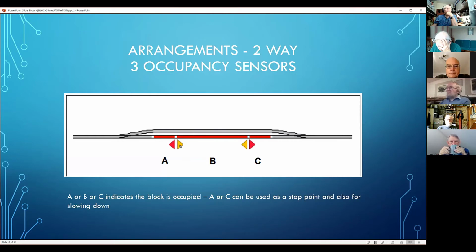This orange marker is going to denote a braking marker. That's an indication for the locomotive or the train to start slowing down. And the red marker is a stopping marker. That's where you want the train to stop. So as you can see, coming from this direction, you enter the block. At this point here, you've now sensed you've gone into this second block and you're going to start slowing down. And by this point here, you actually stop when it hits this third sensor.